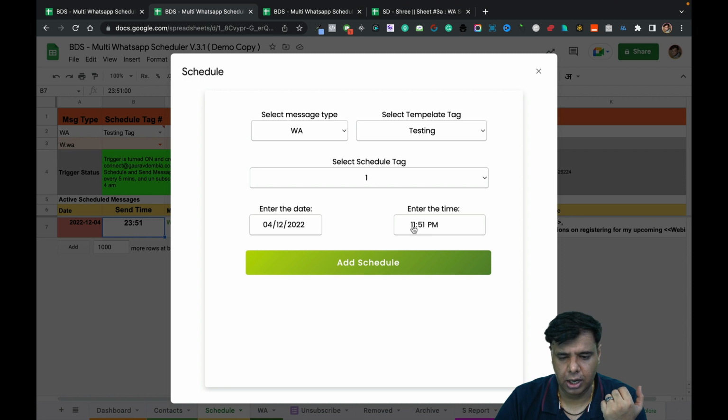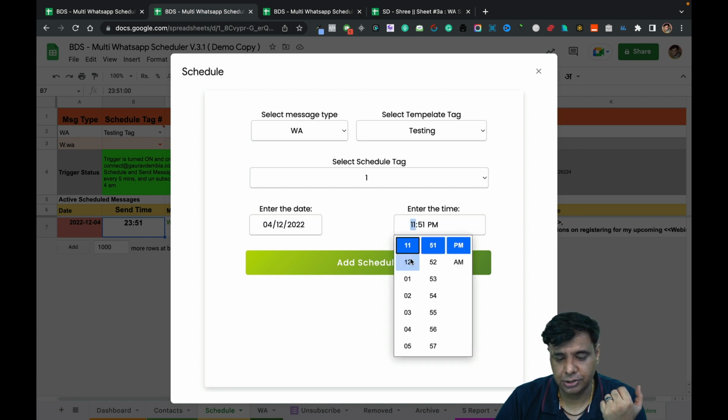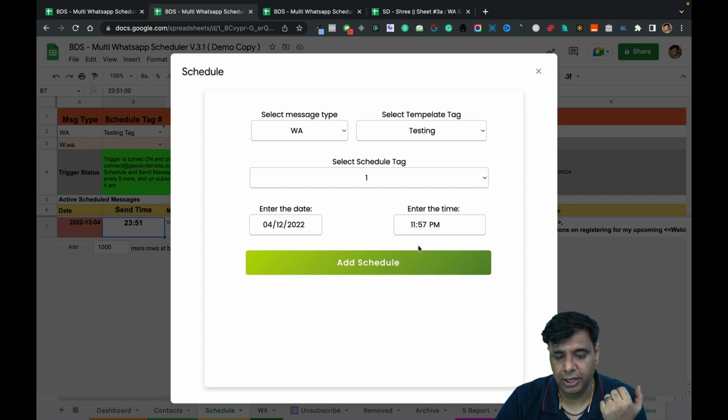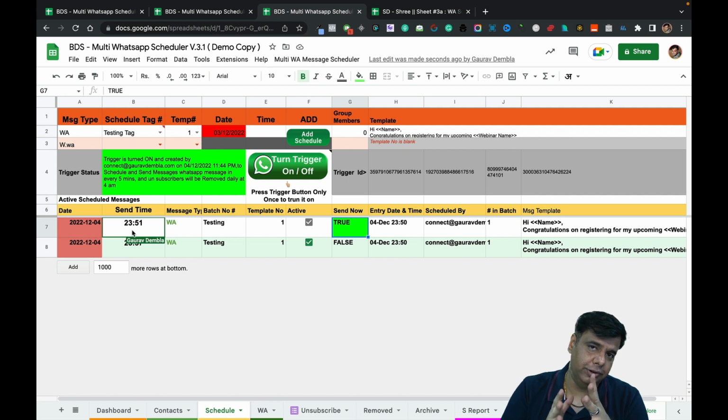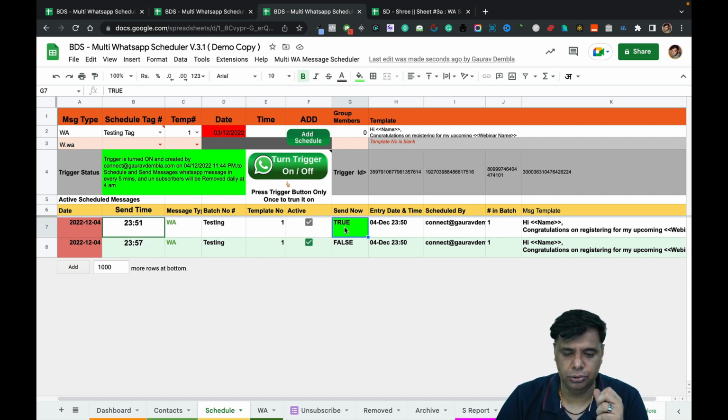And now I'll add one more schedule, of 11:57. The moment I add 11:57, you'll see over here another schedule 11:57, but it is showing false. The true part comes in when it falls in the range of 5 minutes, meaning plus minus 5 minutes. It will show true.